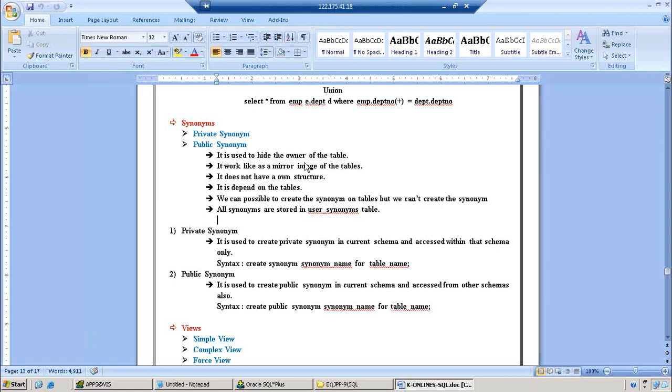It is going to hold the table, but observe here: it works like a mirror image of the table. The working structure or working activity is the same as the table, but it is a mirror image. Suppose you stand in front of a mirror, what happens? The same image is replicated in the mirror, right? But it is not a physical structure, right?